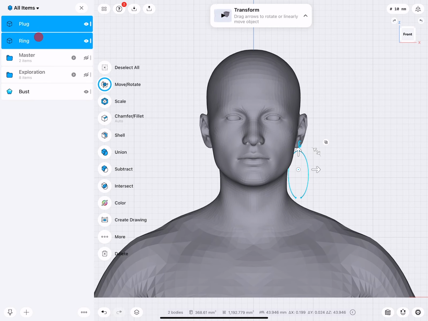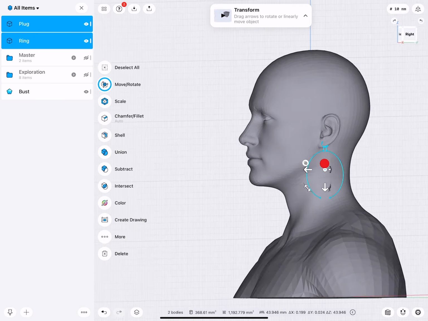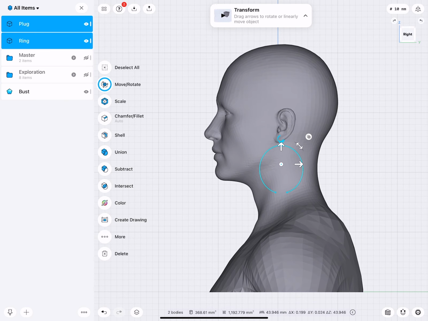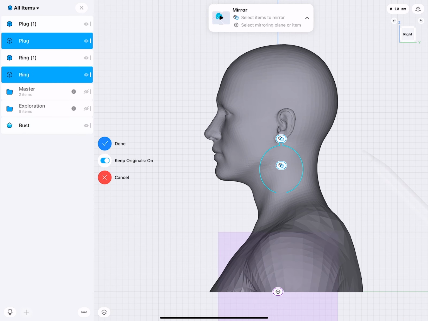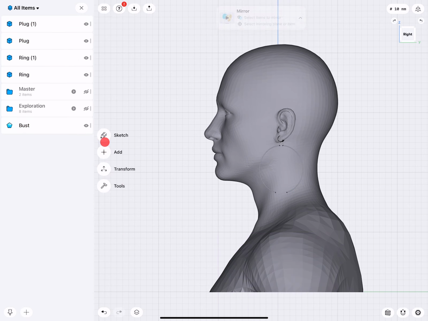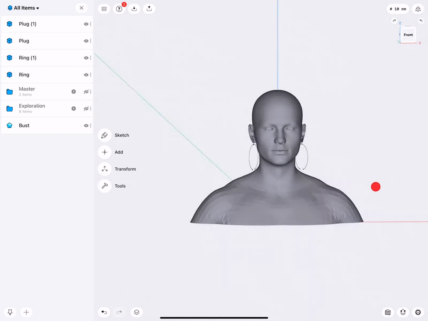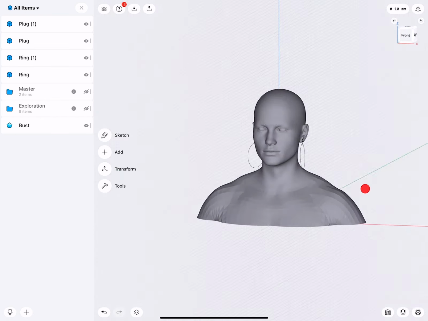We can select both. I would like to make a mirrored copy. Go to a side view now. Again, because this figure is centered in my design, all I need to do is now go to a side view, mirror, tap on the grid, keep originals, done. And I made myself a copy on the other side.